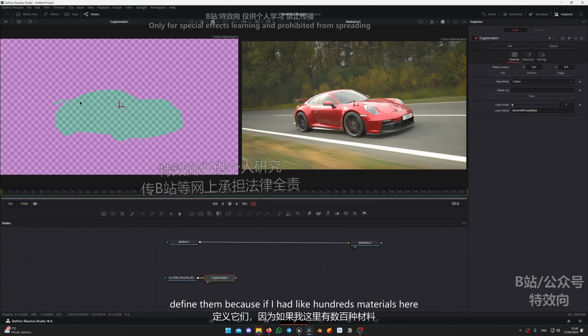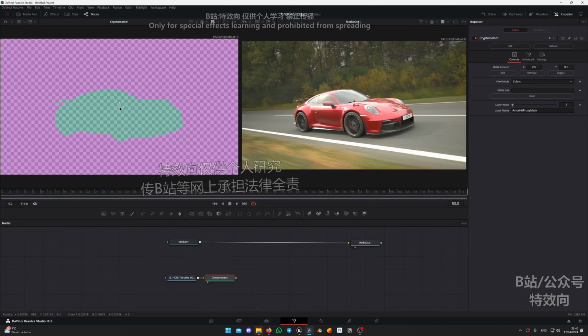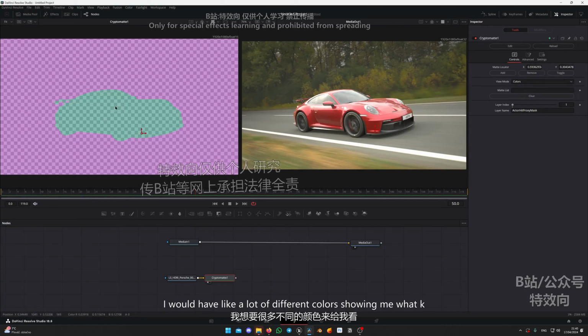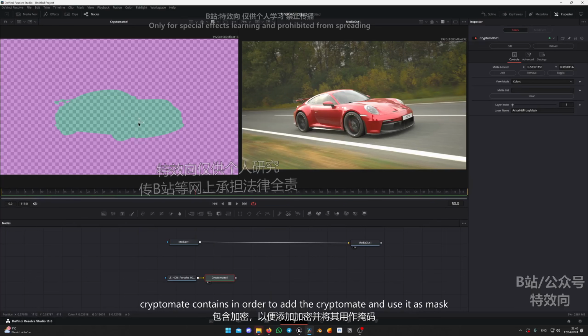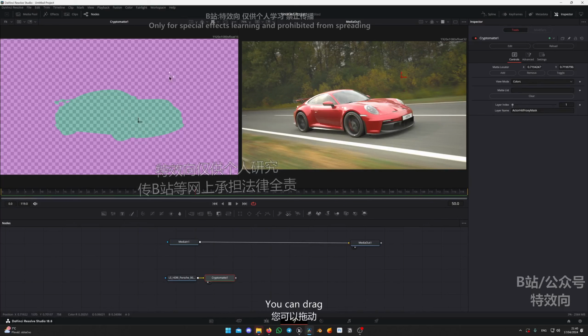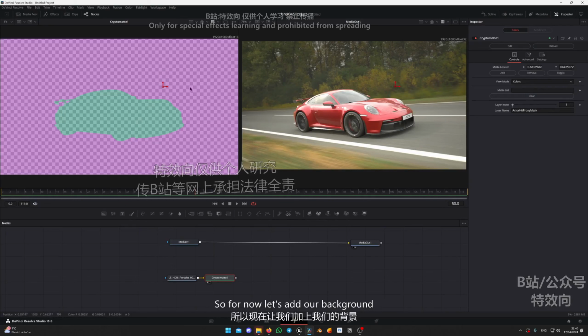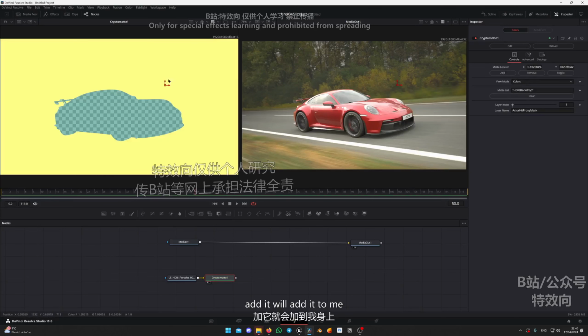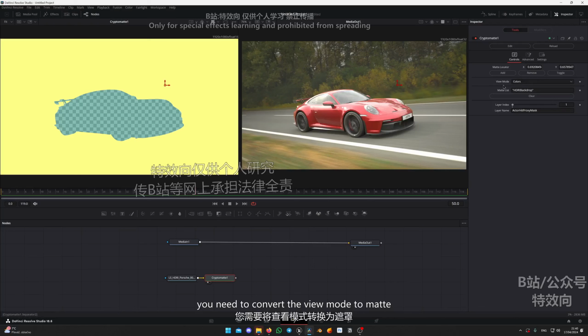So you can define them, because if I had hundreds of materials here, I would have a lot of different colors showing me what Cryptomatte contains. In order to add this Cryptomatte and use it as a mask, you can drag this pointer and choose the area you're going to add. For now, let's add our background. If I click add, it will add it, but you can't use that as a mask. In order to use it as a mask, you need to convert the view mode to matte.